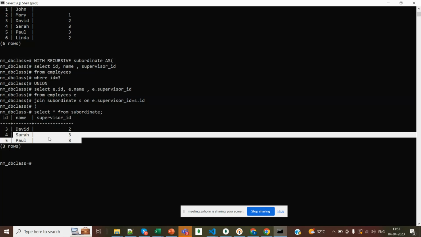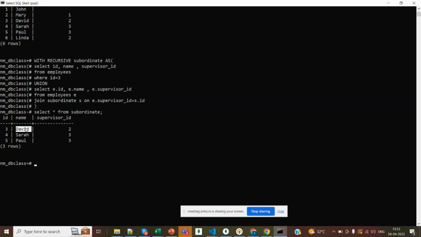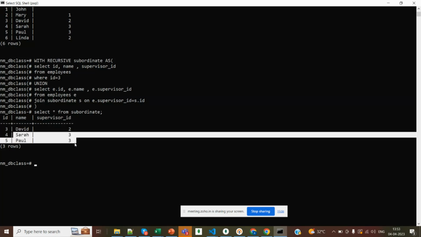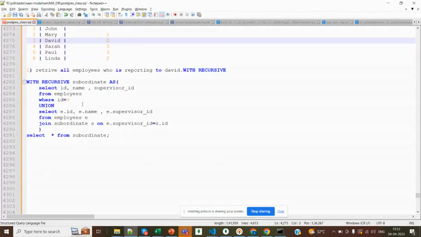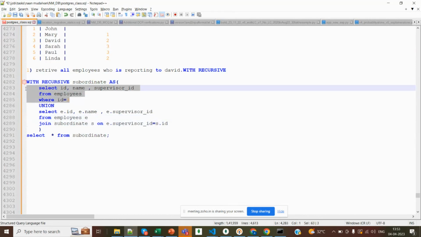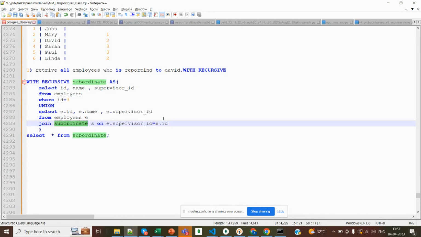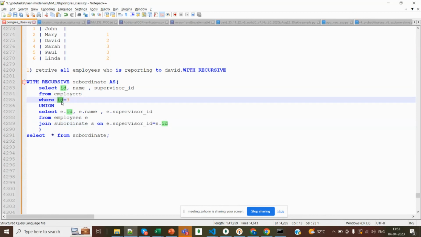These are the two persons working under David, which means David is the supervisor for Sarah and Paul. So you need to match it with David's ID. In order to do that, we did the recursive search by using WITH RECURSIVE, and we joined the table with the same table. The supervisor ID should be matched with the employee ID. That is what we did.